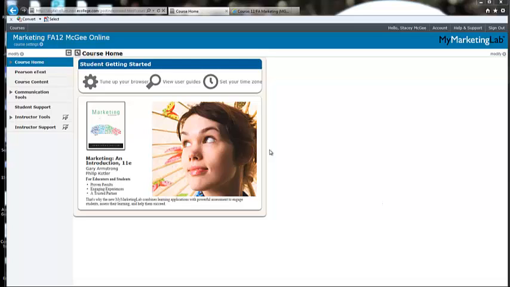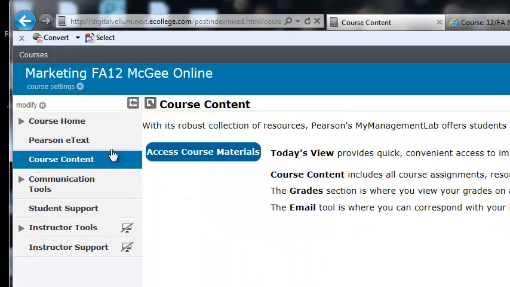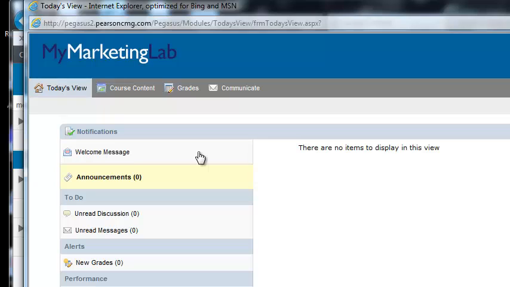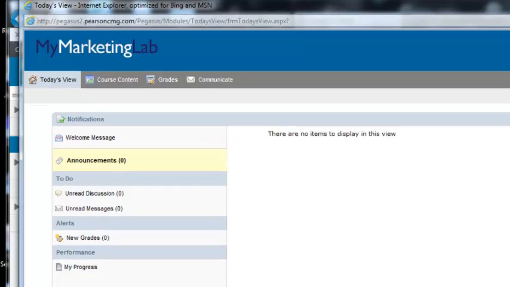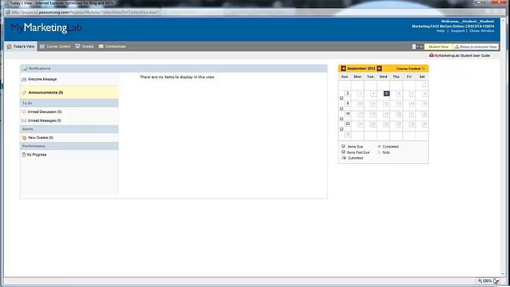Now if we go over to my marketing lab, again we go into course content. This is different than the other labs, but we go into course content, access course materials, and the easiest way, that'll pop up a new window here for you. The easiest way to go to the required assignments is through the calendar right here.